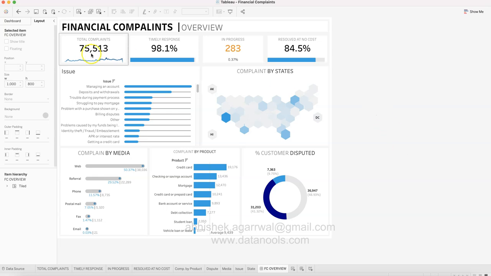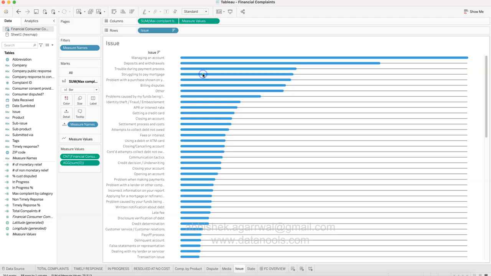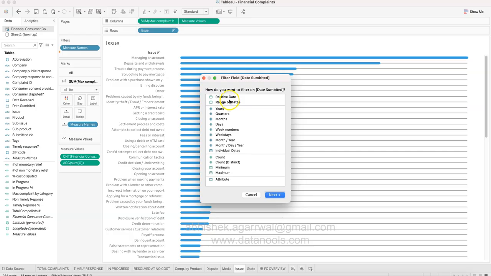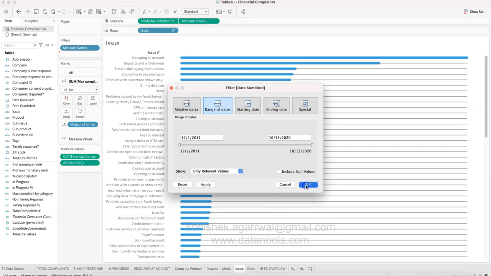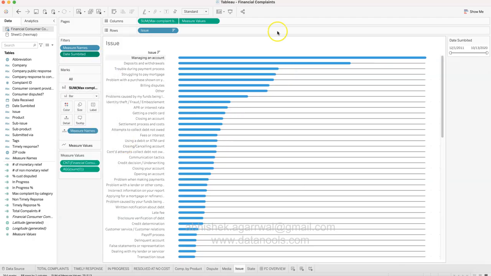Okay, the next thing we may need to do is add the filters. So to one of the charts we will add the filter. I will just go to this particular sheet, add the date submitted into the filter, range of dates, next, okay, and I will say show filter.